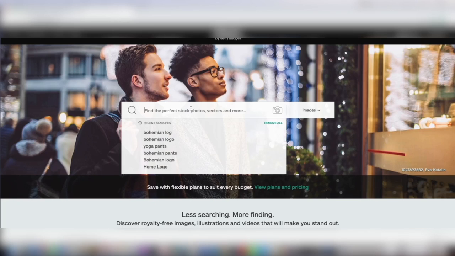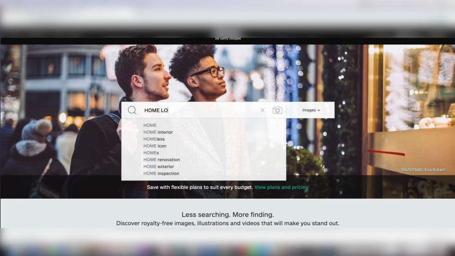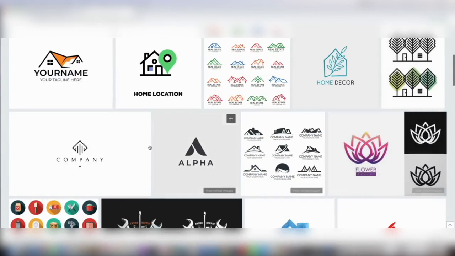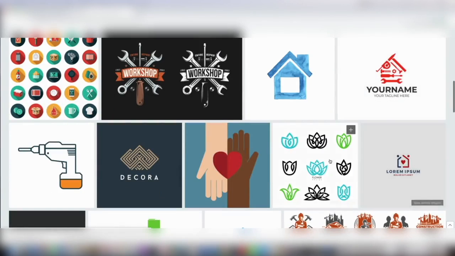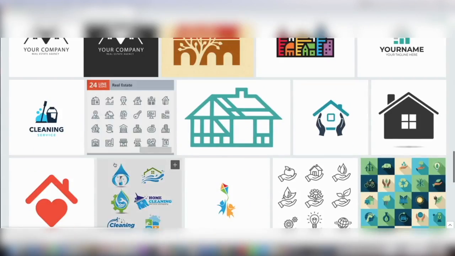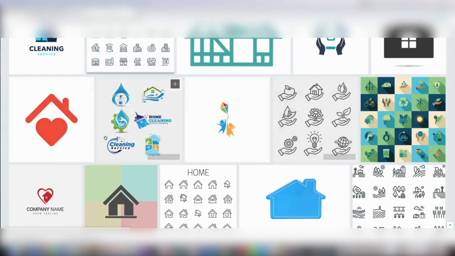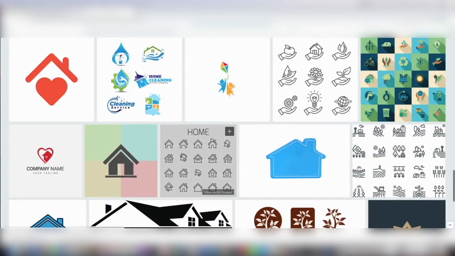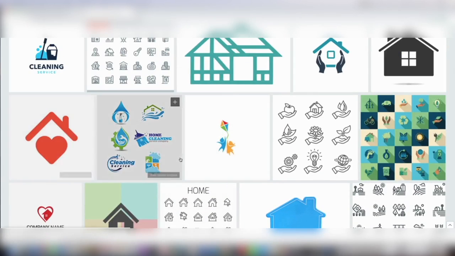I'm going to go into iStock, one of the stock photo websites that I really enjoy using. That has great logos, and I just typed in home logo, right? It's that simple. You go on Fiverr and pay someone $40, $80 and wait a week for them to deliver this, and they're probably just going to find a generic logo from a site like this one as well. And you can see there's over 1,000 pages full of these logos.